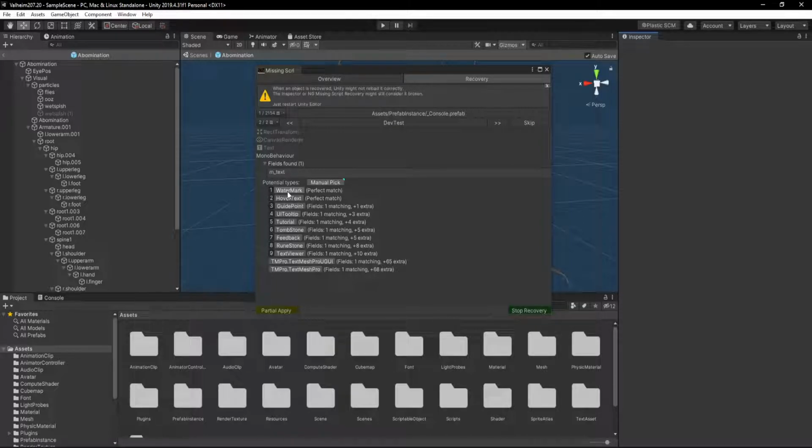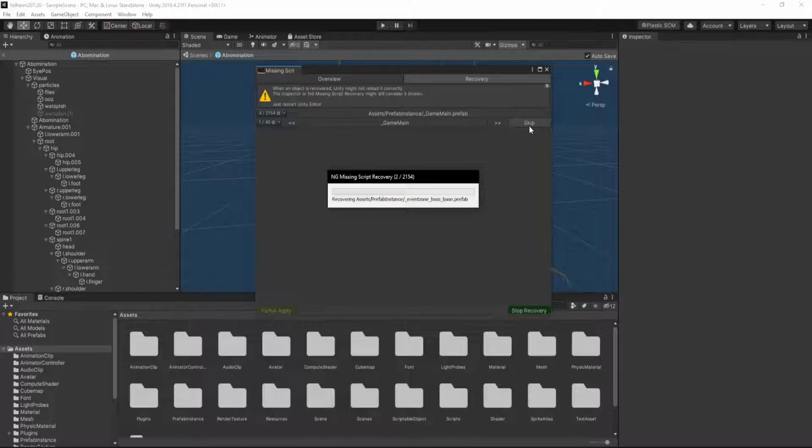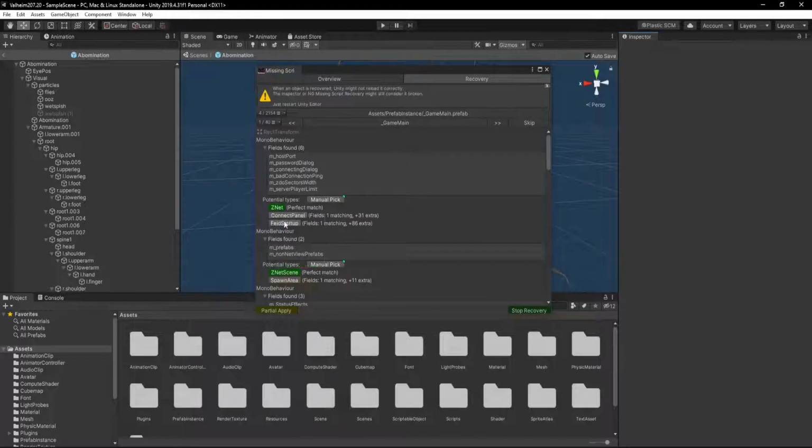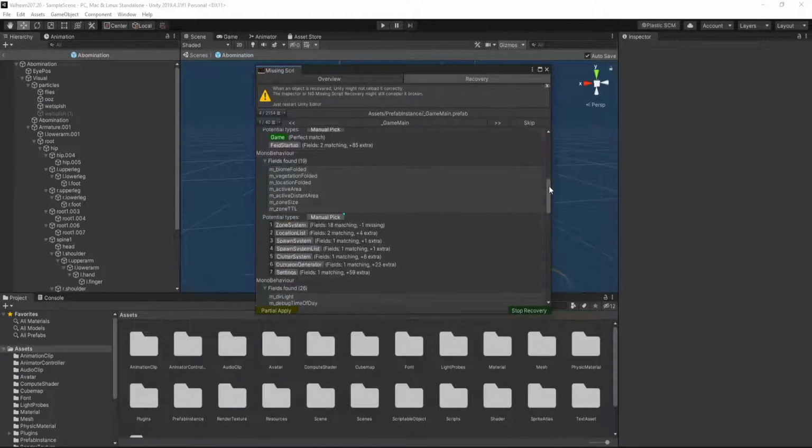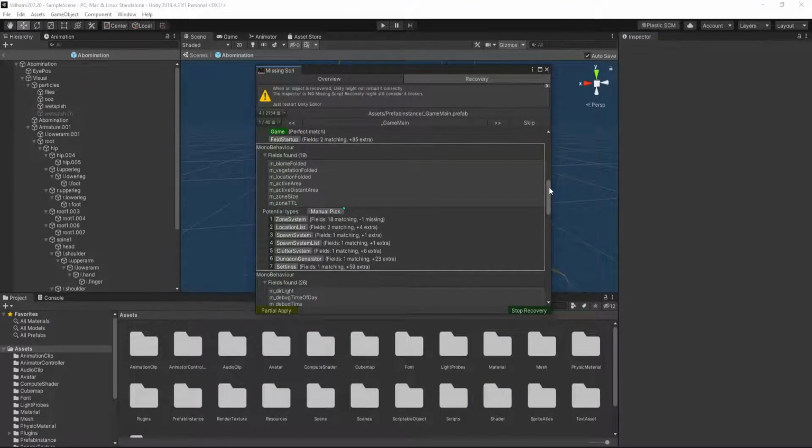How do we figure that out? We actually don't know. Let's skip to a different prefab that might actually allow us to figure that out. So we're going to skip the console for now. It's going to load, and now look, it found a perfect match on this one, it found a perfect match on that one for us, but it's having a problem here.